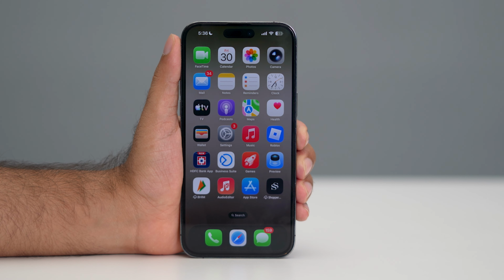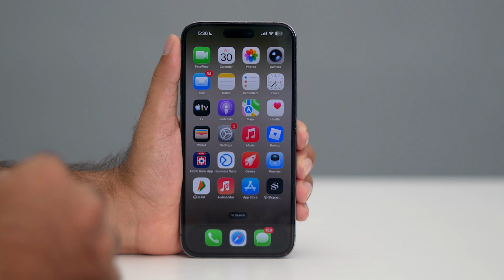In this video, I'm going to talk about how to take a panoramic photo on iPhone. So let's get started. First of all, what you need to do is go over here.